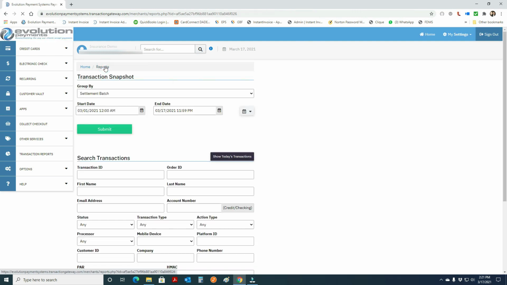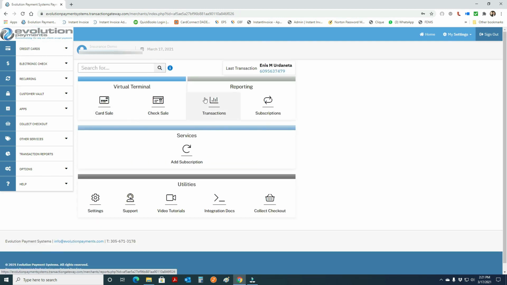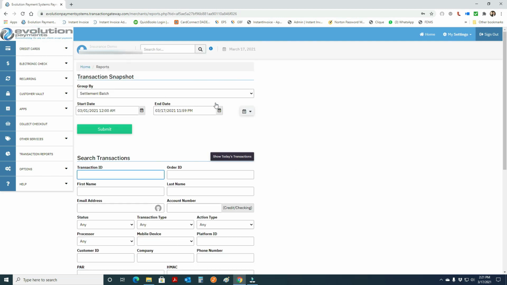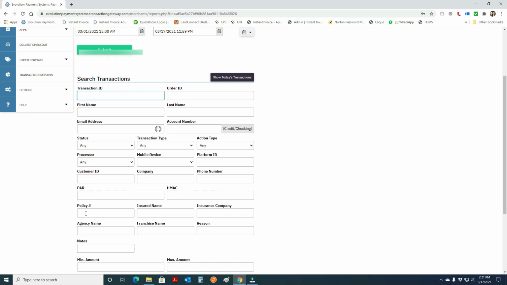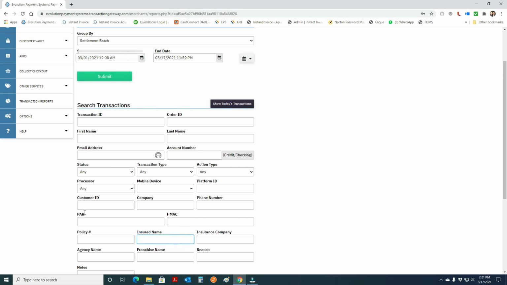I'm going to go back to reports here. If you ever need to go to the main screen, you can just click on the top here. But really for this, you just need to be under transaction reporting. All right. Now you can also search for a specific transaction by policy number, for example. You could type in the policy number here. You could also do it by insured name. Okay. This gives you the flexibility of searching.